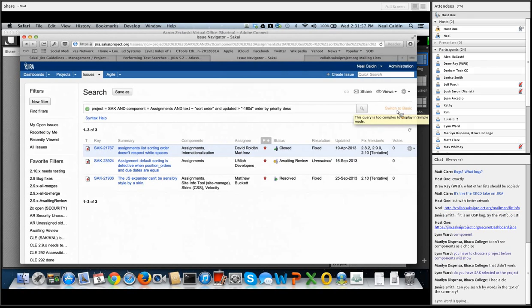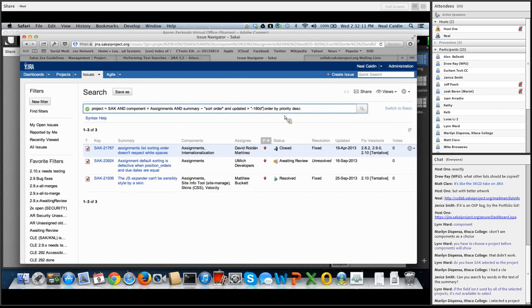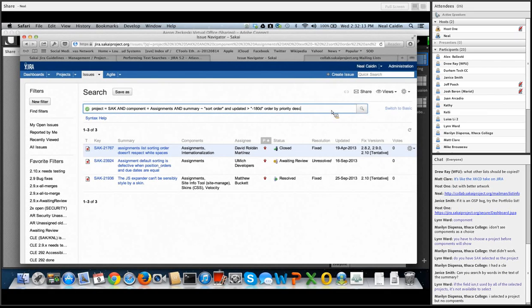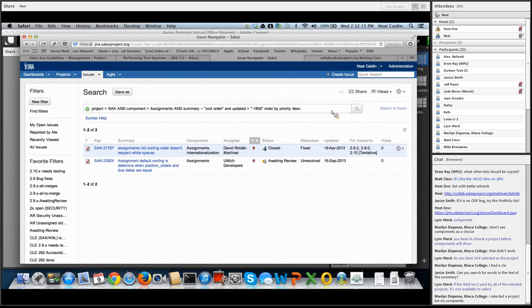Oh, there is a question. Can you search by words in the text of the summary? Yes. If you want to make it not just a broad text search, but just in the words of the summary, you can simply use the summary command. That'll limit the search to not just searching all the text fields in the tickets, but just those particular ones.